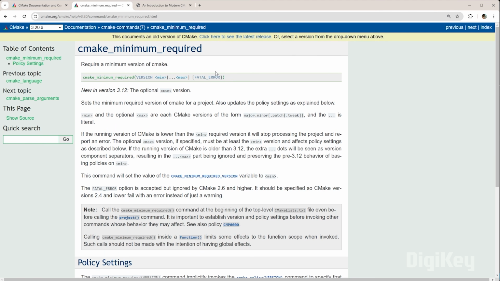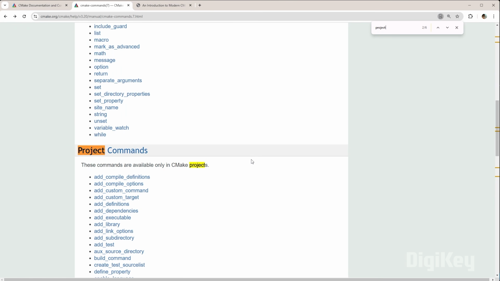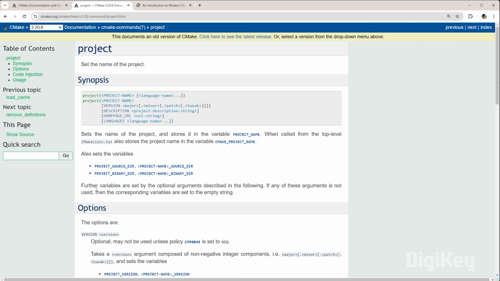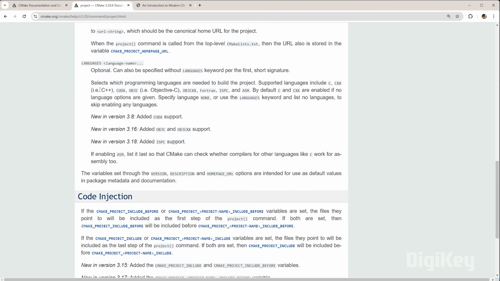So if we go to our documentation, we go back. If we look for project commands, here it is. You can see languages, you can read about the different options. And while it is optional, you can see how it helps CMake understand what languages you are using.